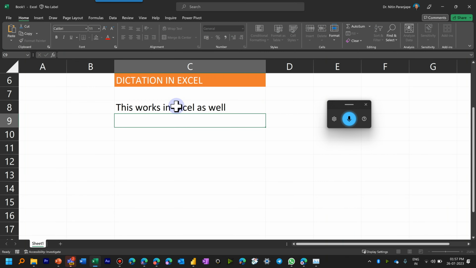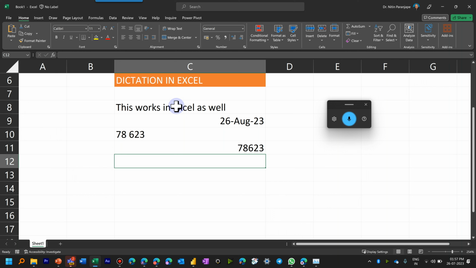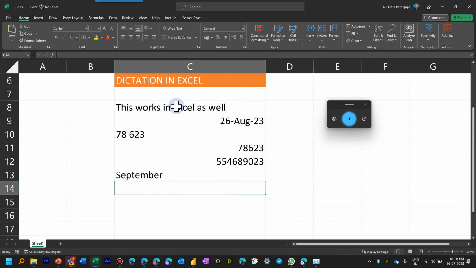New line. 26 August 2023. New line. 78623. New line. 554689023. New line. September. New line. So basically, you can use it for data entry.